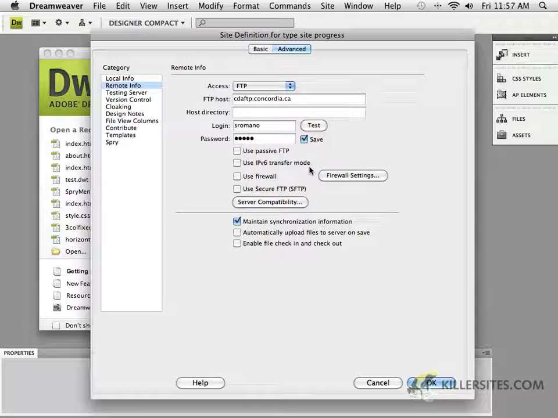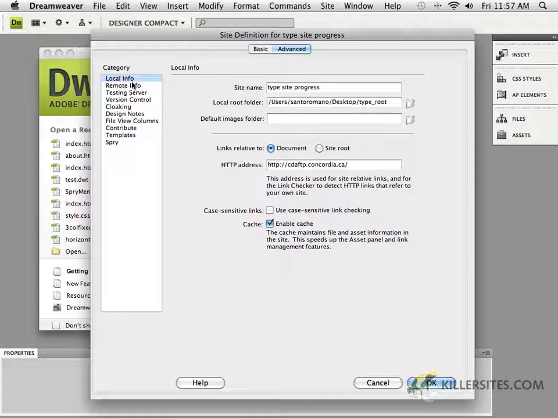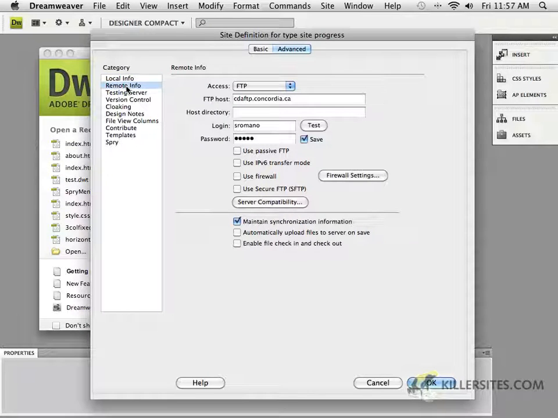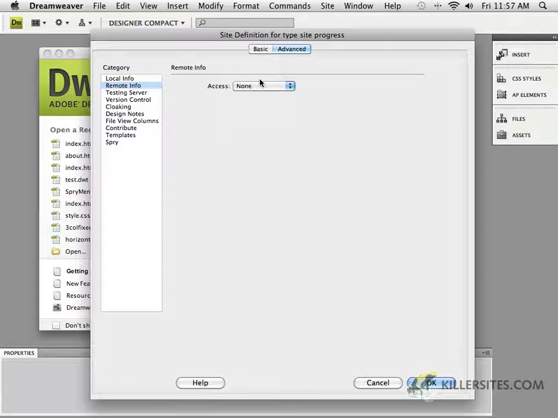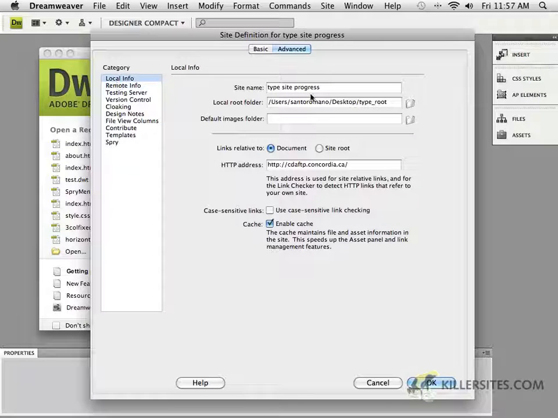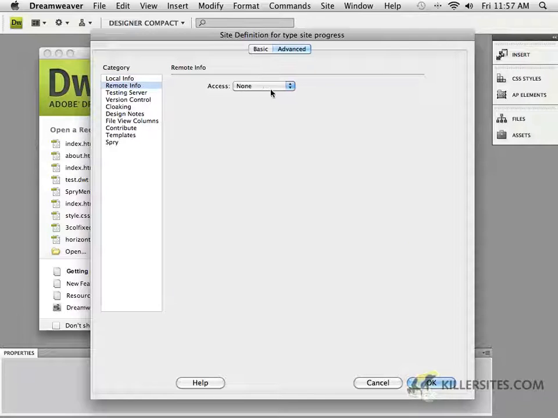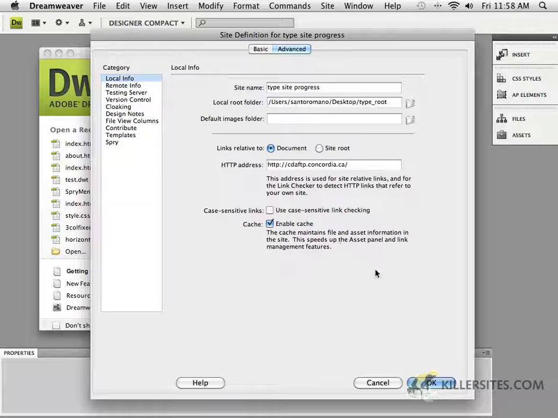Now, at the end of this project, when we have everything all ready, we can upload this and you can see what it looks like and how it works. But at this point, if you don't have your remote info, then just set this to none and just add the local information. Now, I'll come back a little bit later when we talk about accessing the server, and we'll enter in that information once again.